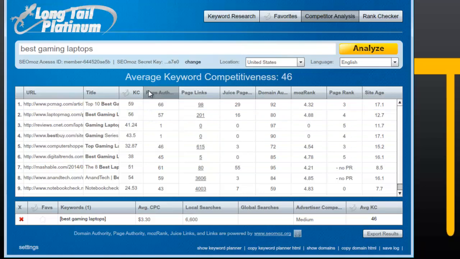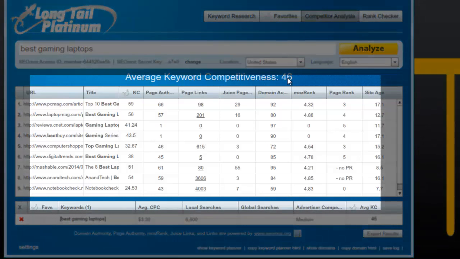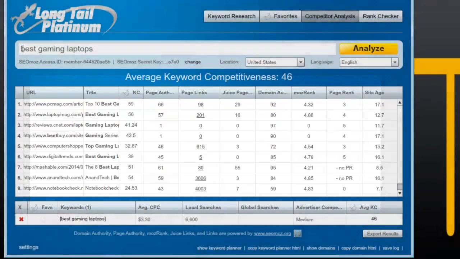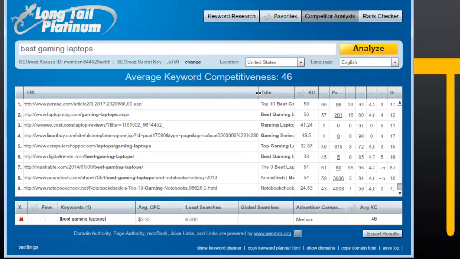Okay, here we go. So the average keyword competitiveness is 46, which means if the competitiveness is from 1 to 30, the competition is low. If it is between 30 to 60 or 65, it may be considered medium, and if it is over 65, it is a highly competitive keyword. Okay, so for our keyword best gaming laptop, these are the top 10 Google websites.